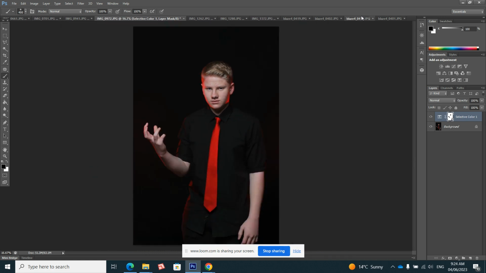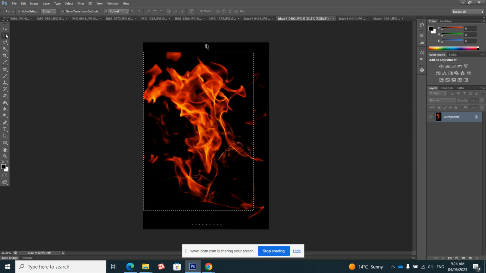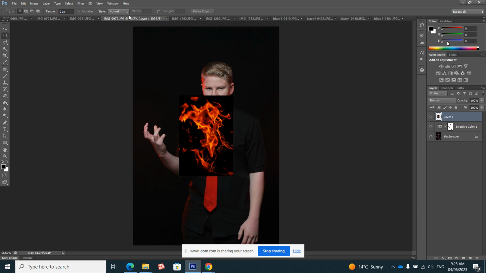Okay, then I'm going to click on the flame image. Okay, and I'm going to select the area I want using the marquee tool over here. I want to pick most of the image. I've selected a bit of that graphic in the corner, so I'm going to crop in a little bit. I'm going to make sure I've got all the edges of the flame that I want, and then Control C to copy. Click on the image I want it to go on, Control V to paste.